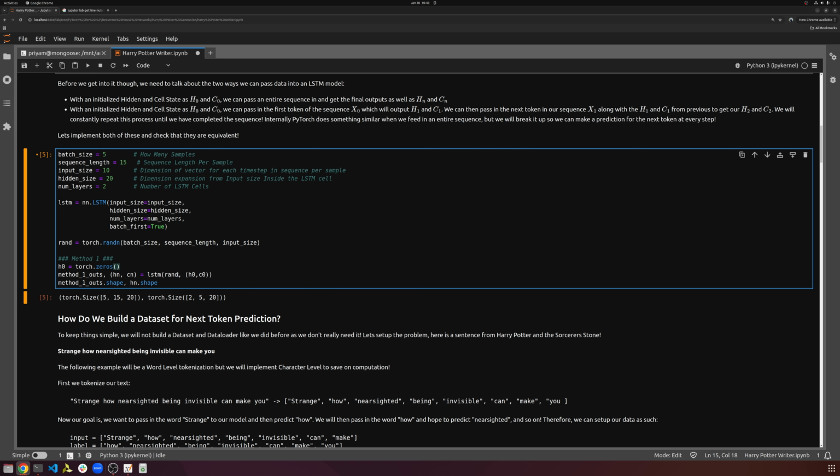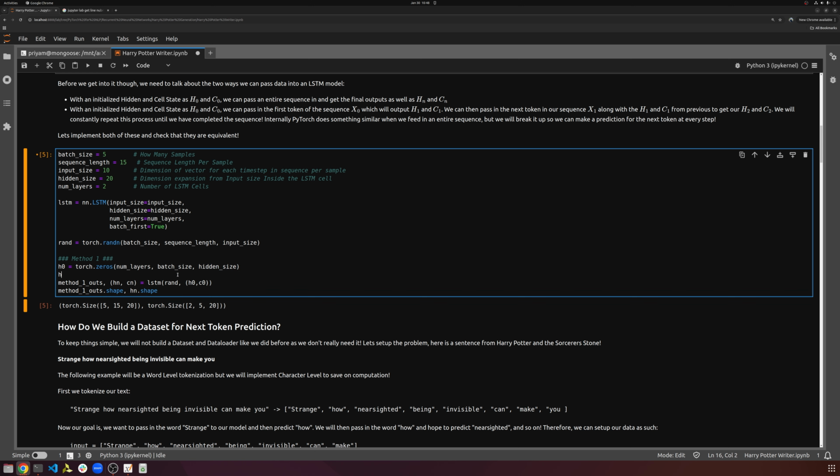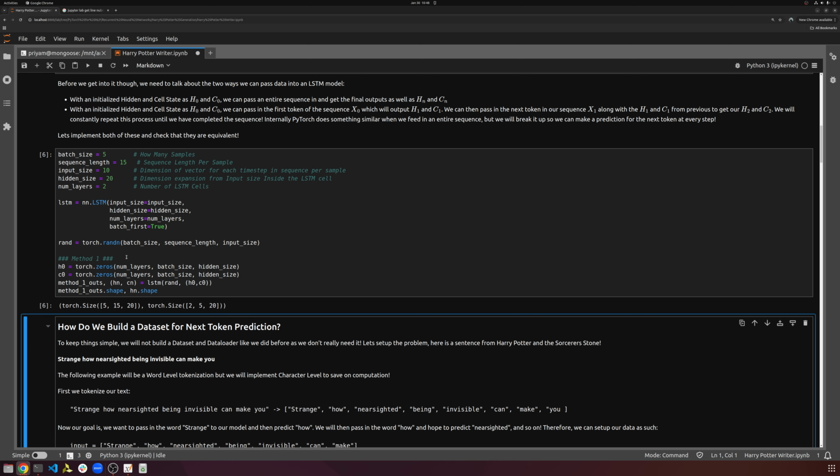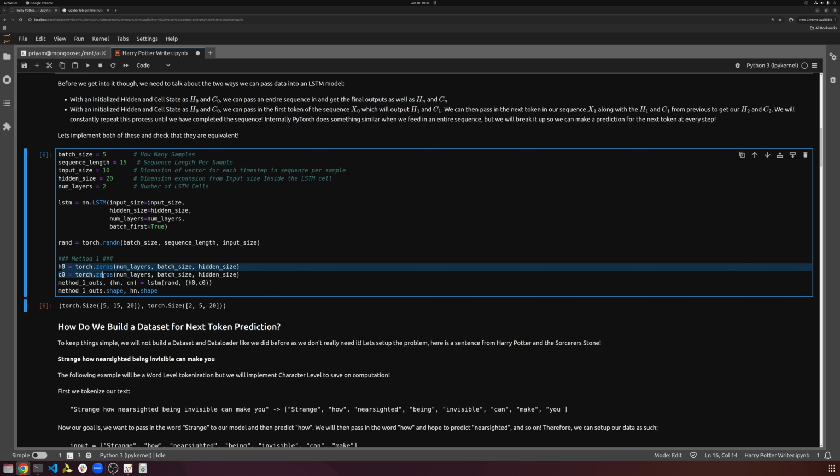the shape that they expect is num layers by batch size by hidden size. And then C0 will be exactly the same thing. We have now initialized the hidden and cell state, though if we don't initialize the hidden and cell state, PyTorch doesn't really care. It will initialize it for you.